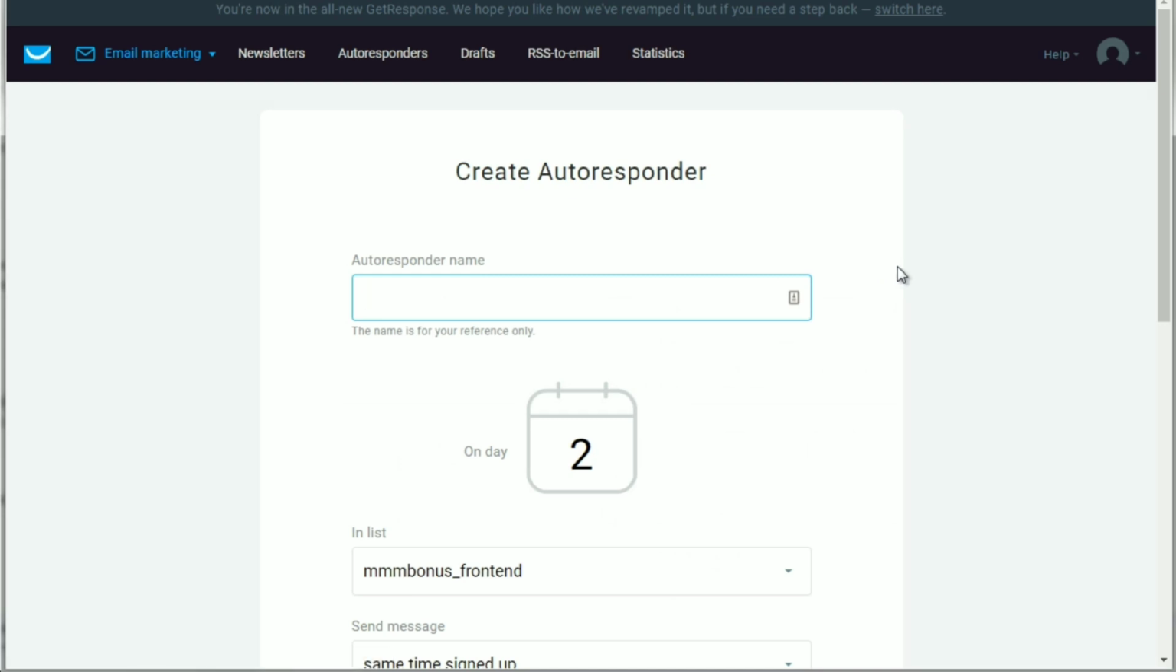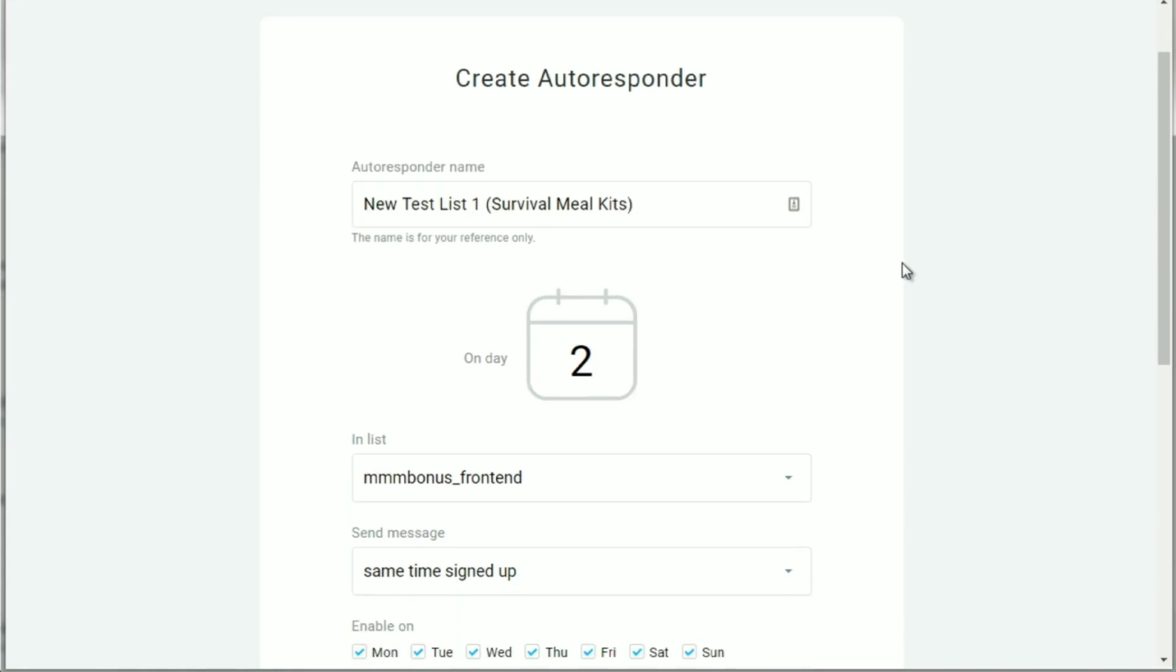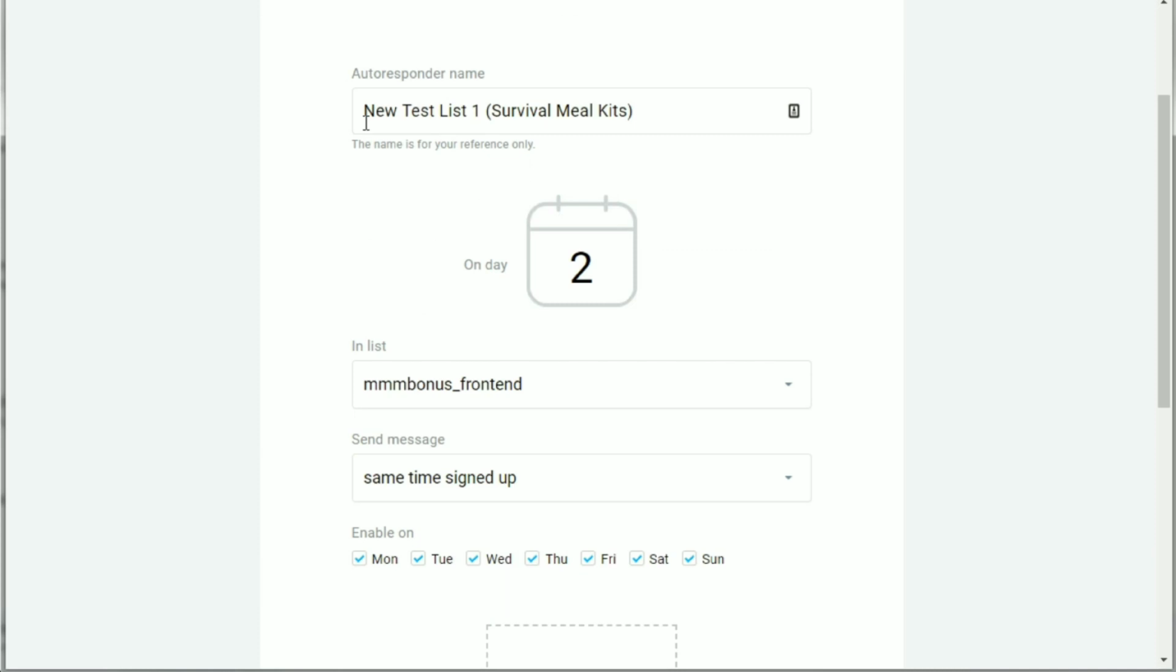So this was the new test list 1. And we could call this something like survival meal. This is obviously for you and you alone. Now on the list, we have to connect the autoresponder to the list. So we select this and then find the list, which is new list 1. We click this, and as you can see, I went ahead and selected that. You need to connect that too, otherwise it's not going to work.